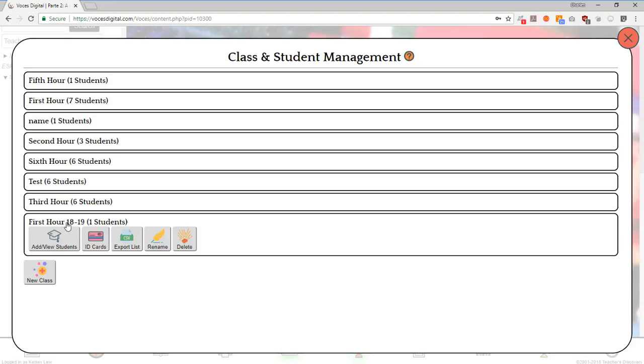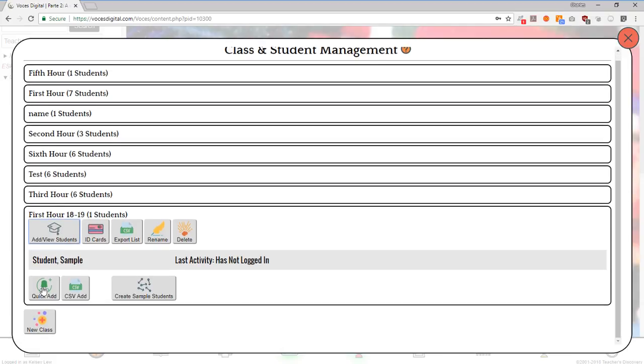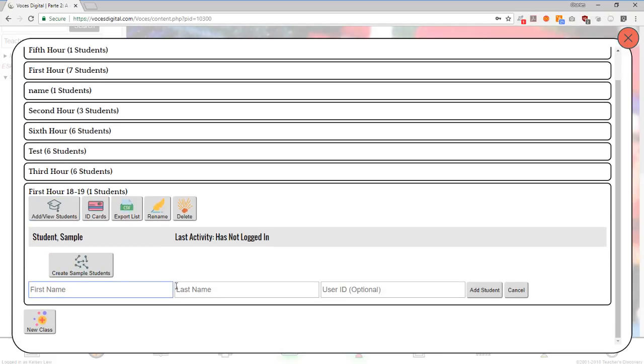The first way is going to be clicking on the name of the class, clicking add or view students, and clicking quick add. This is good for those small classes. You have 5 to 6 students. You can very easily put in their first name, last name, and you can create a user ID for them or let the system create one.